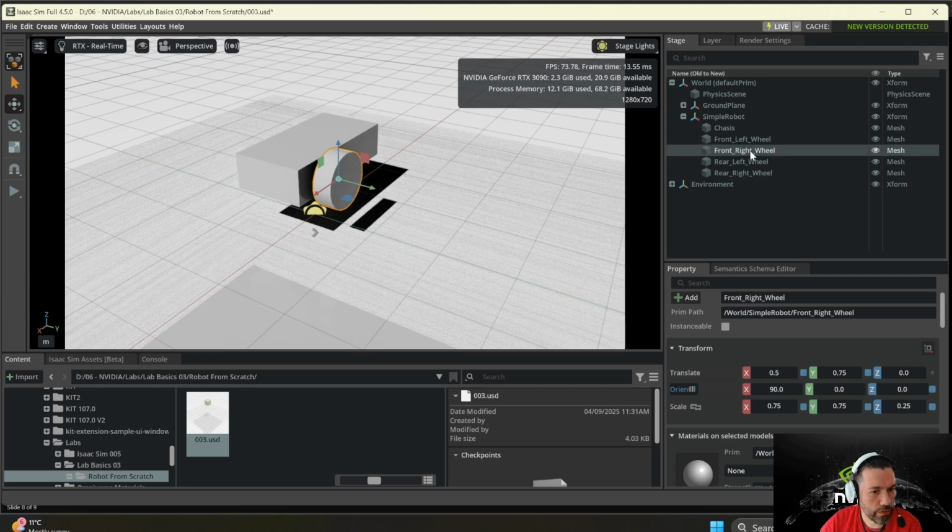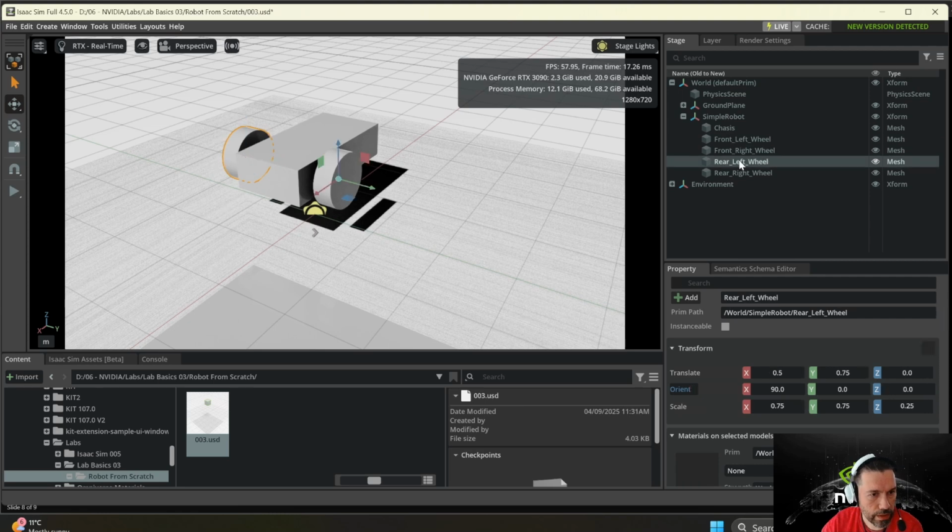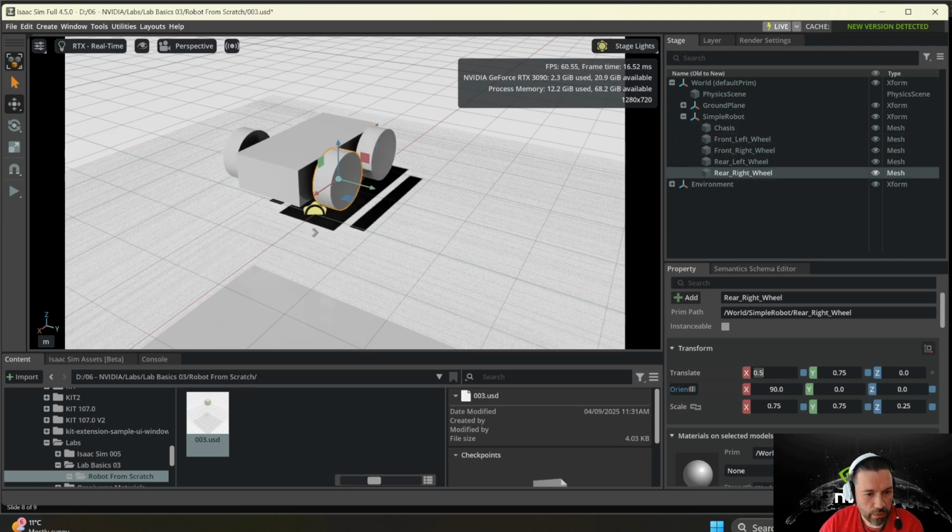Okay, so the front right wheel will be -0.75 in the epsilon. The rear left wheel we have to move in x will be -0.5, and the rear right wheel will be -0.5 and epsilon -0.75.